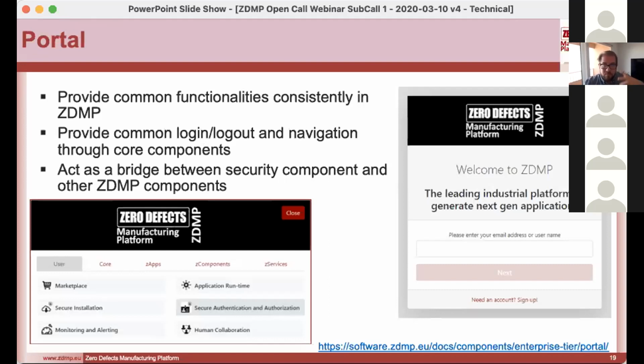Okay, you have all the components pretty well described in the public documentation. You have here all those links.